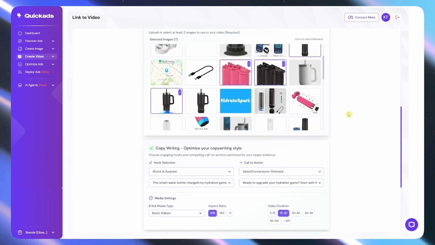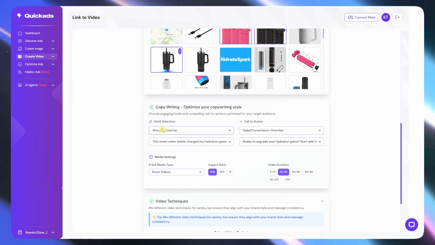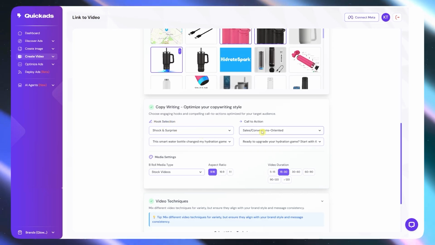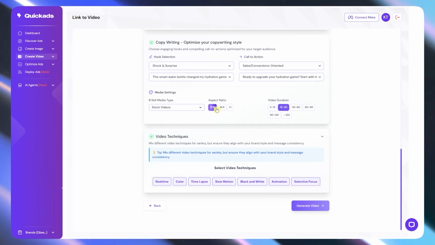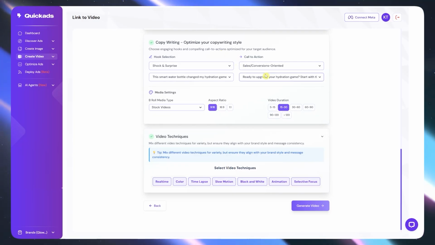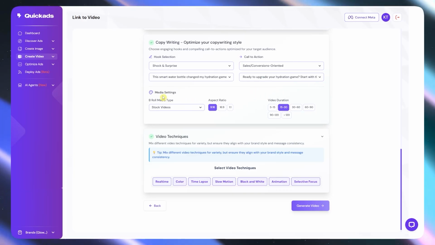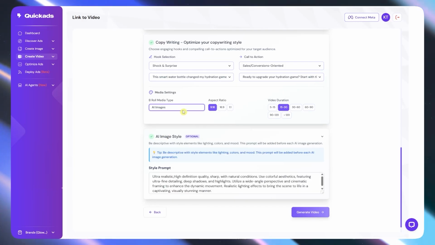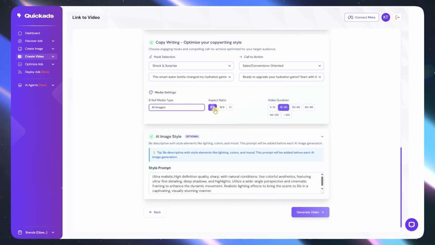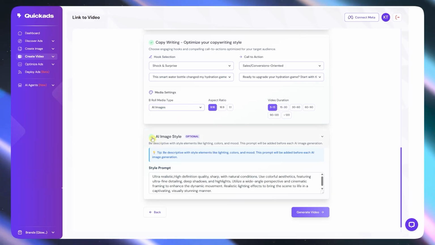And now from here, I'm going to go into copywriting. So in here, we could go for the hook selection, shock and surprise, call to action, and other settings in here. This would actually depend on your strategy. So as for me, I'm just going to leave it as it is. I think that's pretty decent. And the media settings here, stock videos. I'm just going to go for AI image right here. Aspect ratio is portrait. Video duration, I'm just going to go for 5 to 15.